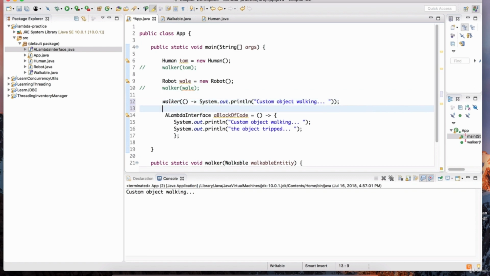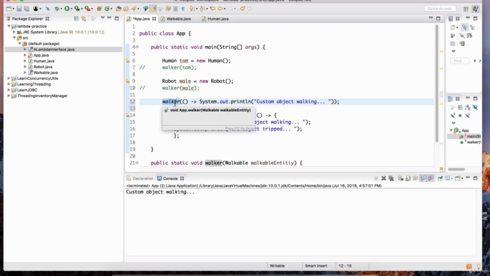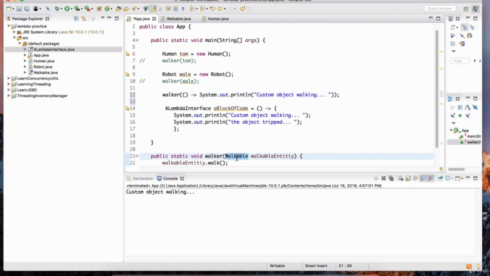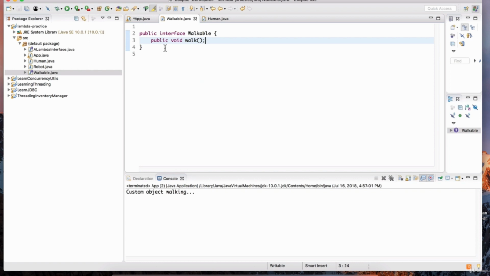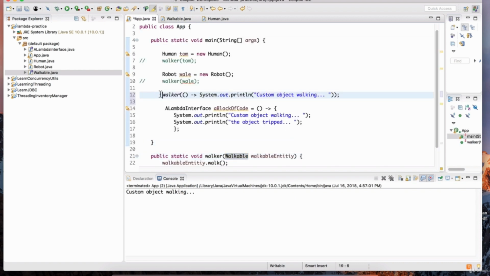Right? This is our lambda expression being passed in to the walker method. What does the walker method accept as an argument? It accepts walkable. So when you look into the walkable interface, let's open that up and boom. What is this? This is a functional interface, isn't it? It's an interface with just one abstract method. So it's perfectly legal. This is working perfectly fine.